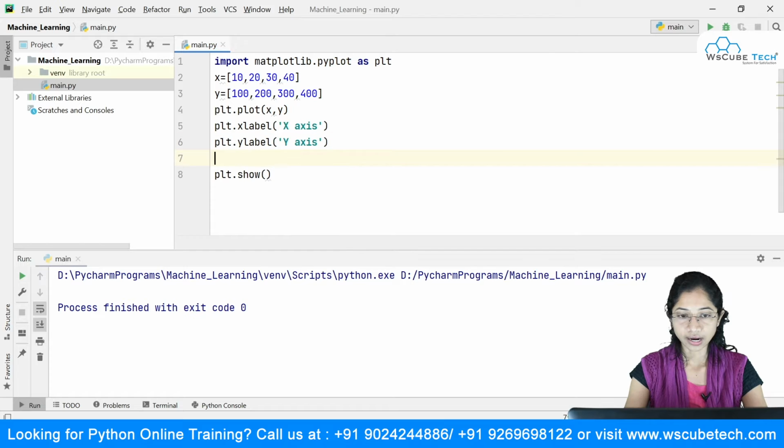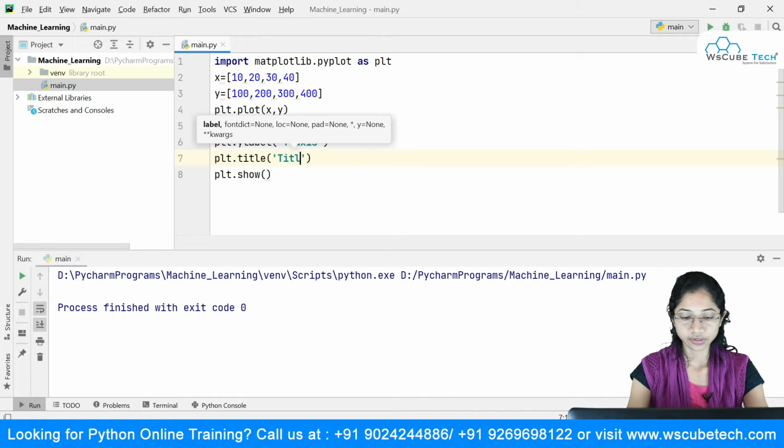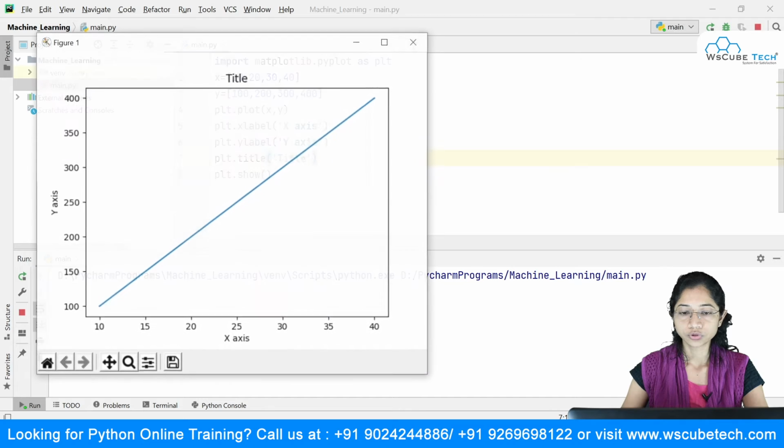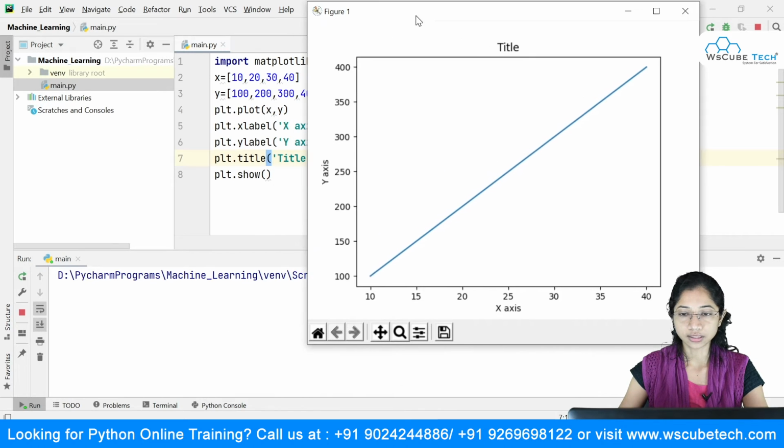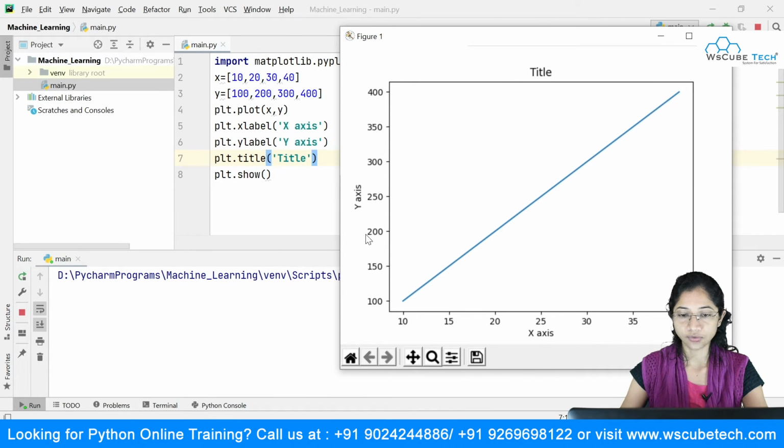Okay, I even have a title over here. So suppose I say plt.title. Okay, so these are all the methods which are provided, which come under pyplot. I will just give it a title over here. Okay, and if I just run this, you can see that I got this x axis, then y axis, and this title over here. Okay, so this is all about how you can simply plot your data by using the matplotlib library.